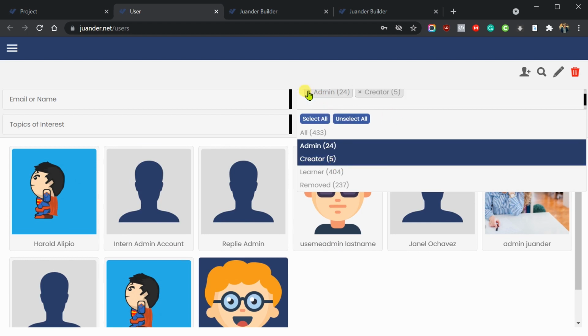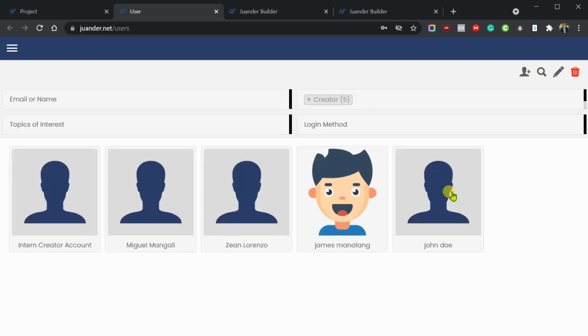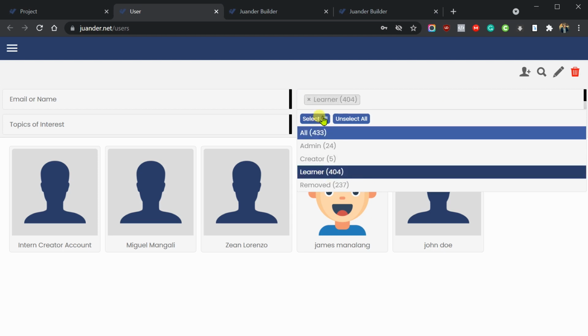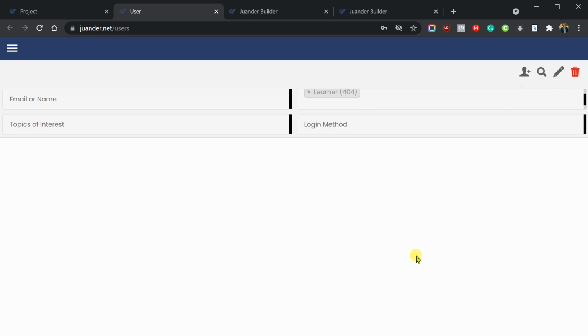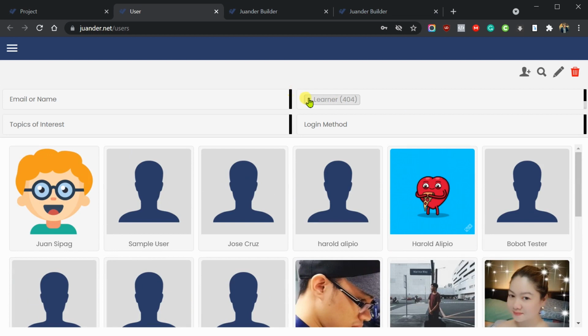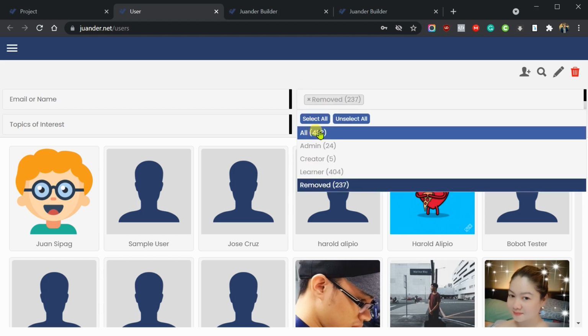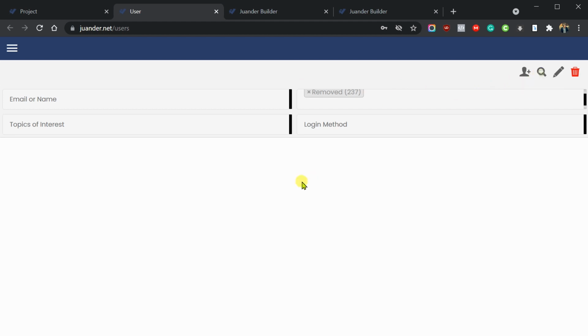Then just the creators. Creators are users you can assign to help in creating your learning materials, but they only have limited access. Later we're going to explore each of the account or user roles. Then search only for learners. There you go. You can also search for a combination of user roles. And then you can also search for removed or deactivated accounts.